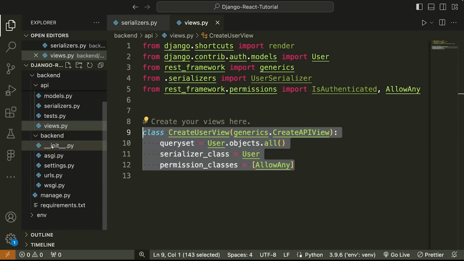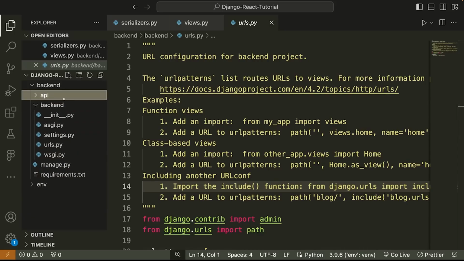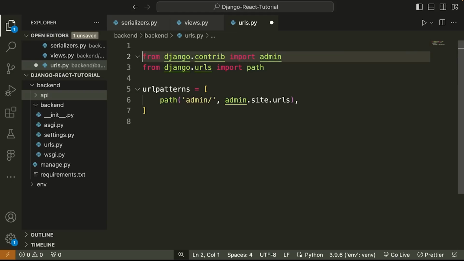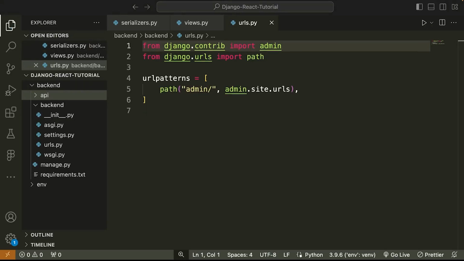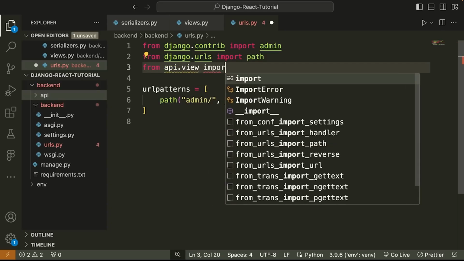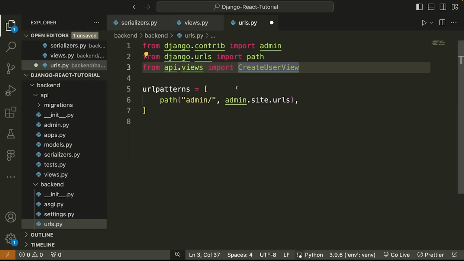Now that we've done that, we're going to go to urls.py within this backend directory. So notice we've moved outside of the app directory and we're in that main backend directory. Inside of here, I'm just going to remove all of the comments so it's a little bit cleaner. And what we're going to do is configure all of our different URLs so that we link them up and we can go to the correct routes. Now we need to import a few things here. So we're going to say from api.views import CreateUserView. So this is the view we just wrote, and we're just importing it over here.